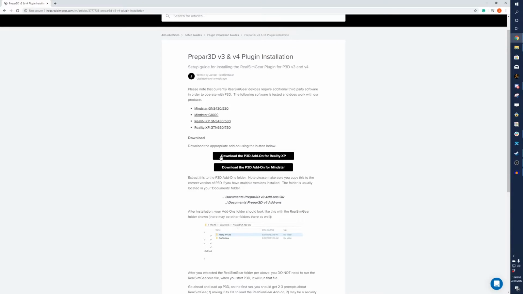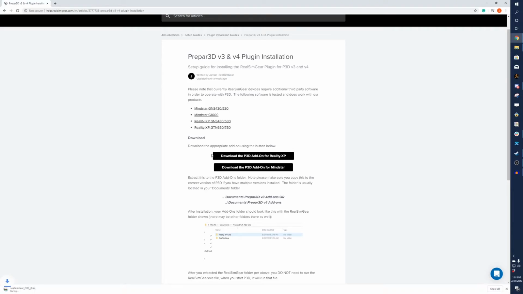So you'll see here we have different add-ons or different plugin links for if you're going to be using Reality XP or if you're going to be using MindStar. I have Reality XP on my system, so I'll go ahead and click and download P3D for Reality XP.